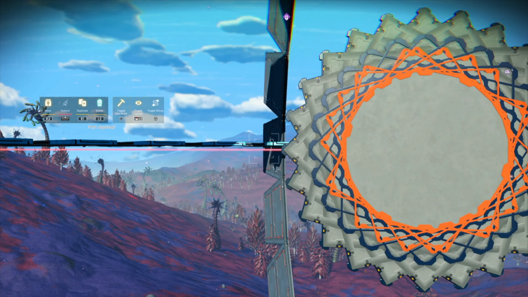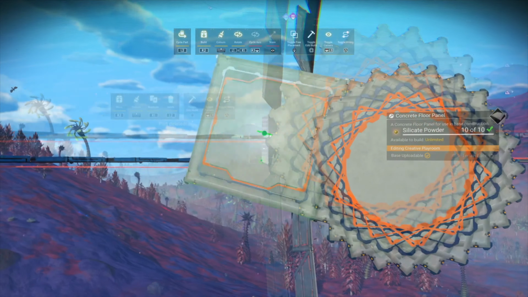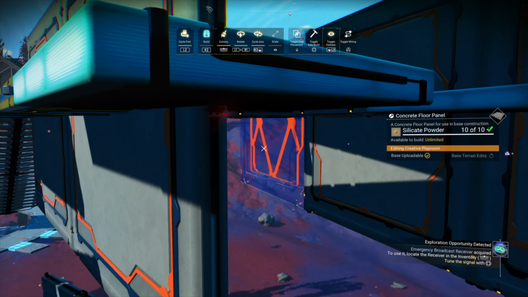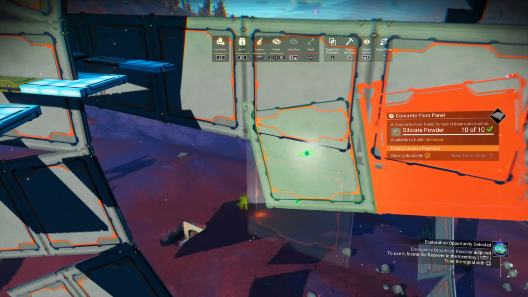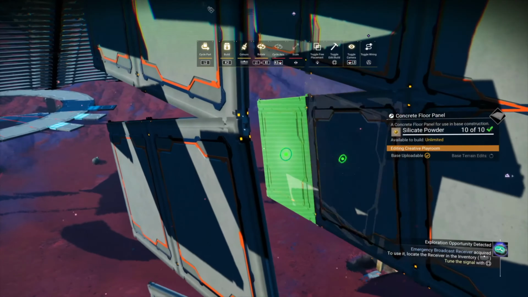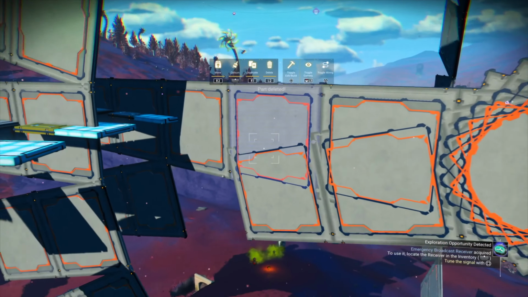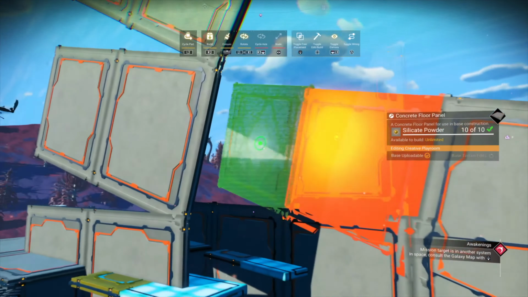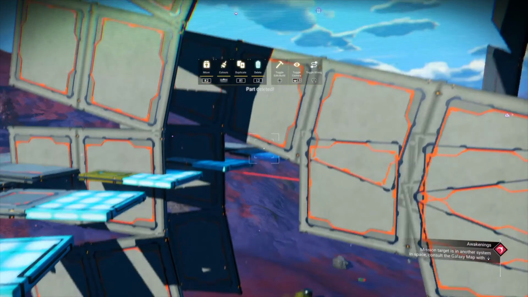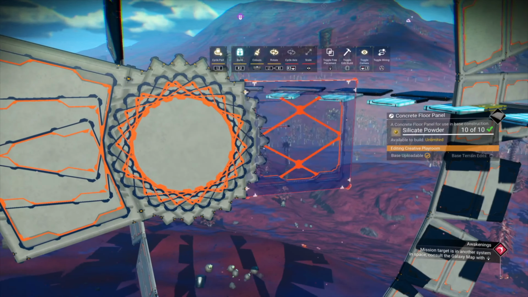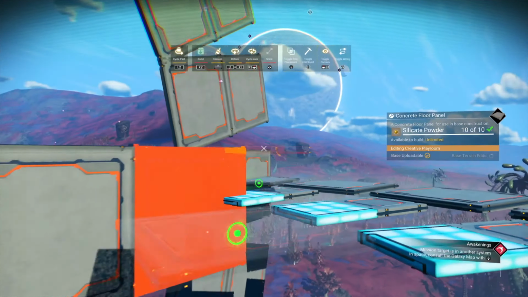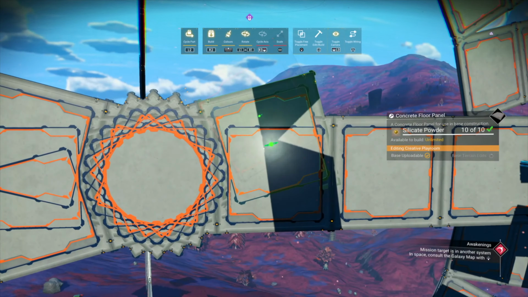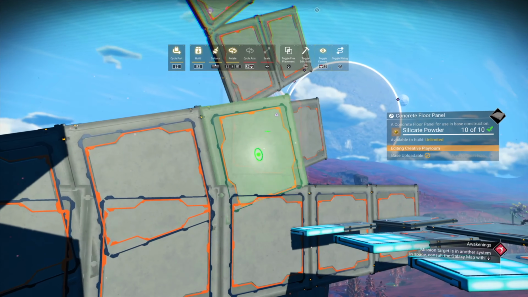The spacing around the teeth will help you to know if you've done it correctly. Place the floor panels as so. You can delete the ones you don't need as you go along. It will help you keep track of what you're doing, especially when things get more complicated as you do more of these circles. Remember, you don't have to use the same build parts as I'm doing. I like these parts as scaffolding.